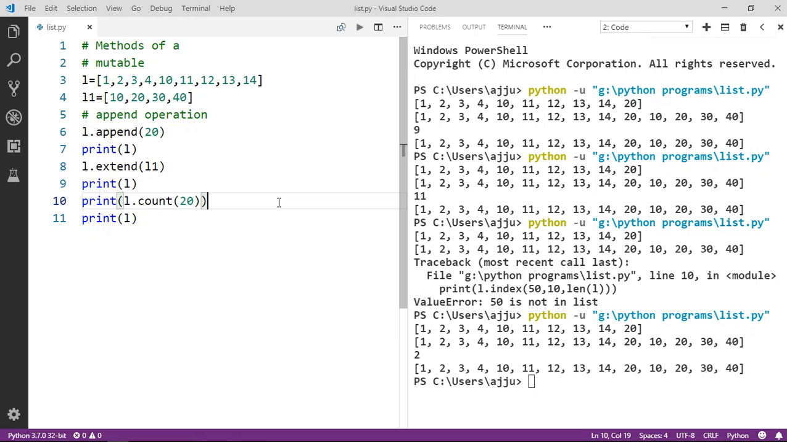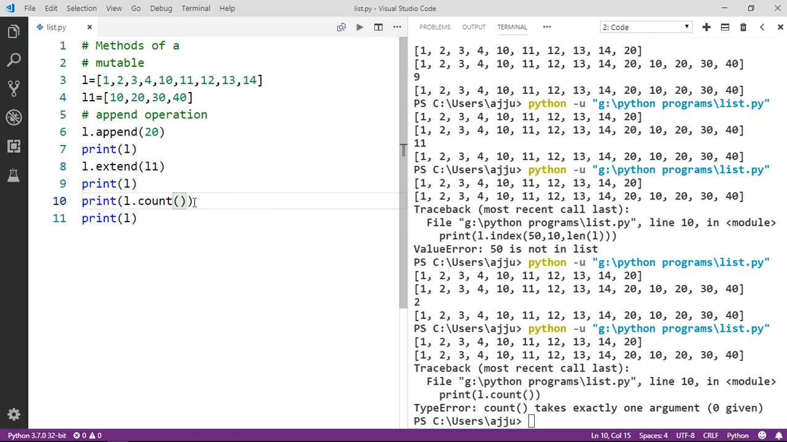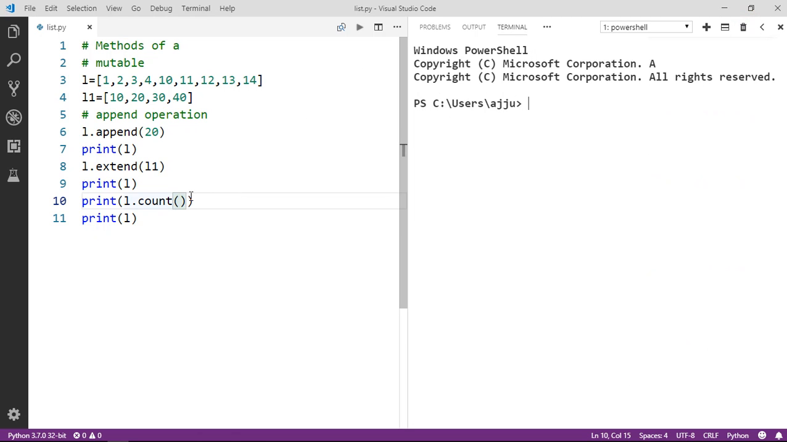It is mandatory to always provide the element that I want to check, otherwise it is going to raise an error. It takes exactly one argument. Which error? Type error. So the next method about which we need to talk is sort.